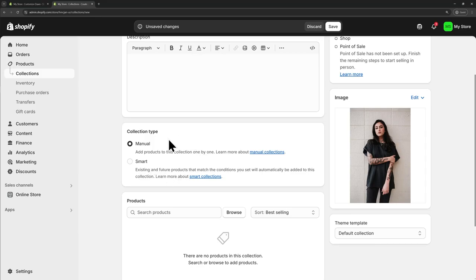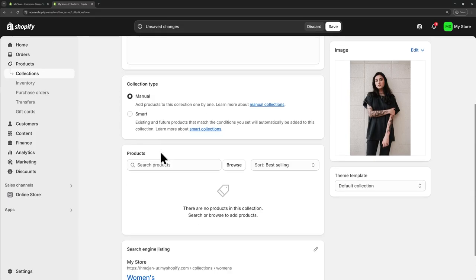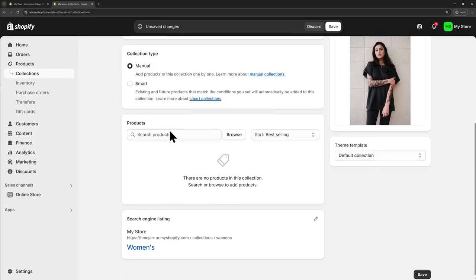Back on the left-hand side, we can choose our collection type between manual and smart. I like to have a little bit more control, so I typically go for the manual collection type. But if you have a lot of products on your store, it can be the right option to choose smart occasionally.